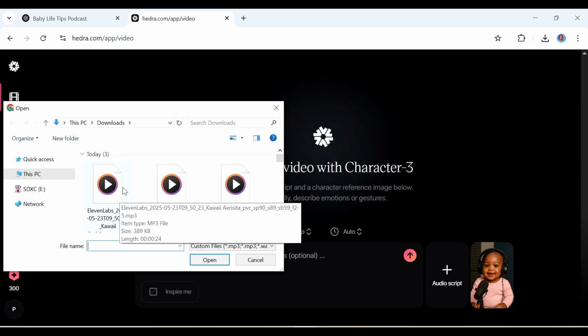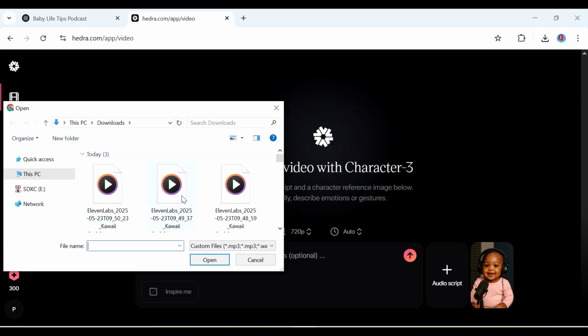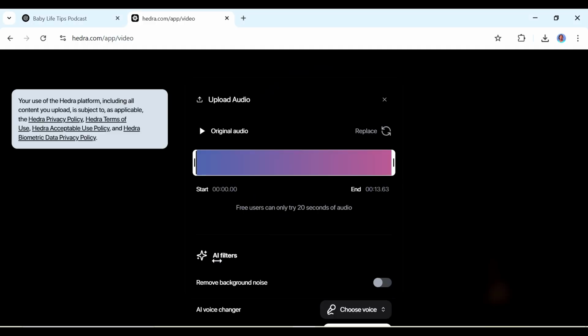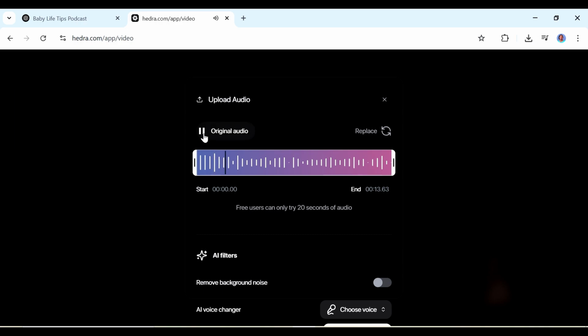Now, important to note, you can see my audio here is 24 seconds, this other one is 20 seconds, and the last one is 13 seconds. So Hedra is only going to allow you to use up to 20 seconds if you're on the free version. So I'm going to use the one that is 13 seconds. So if you click on original audio, then you can hear what your audio sounds like.